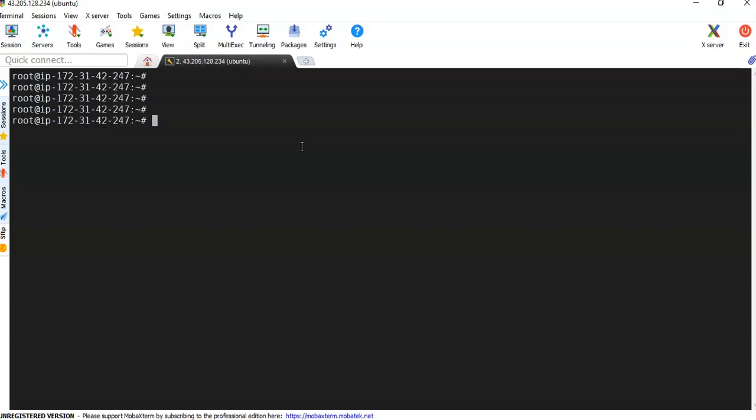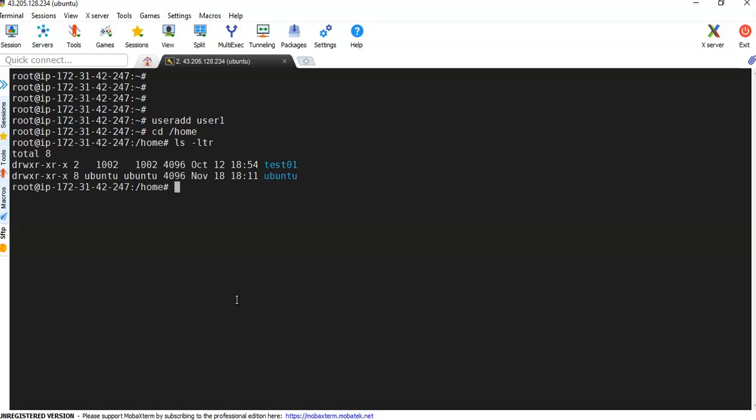Before executing adduser, let me execute the useradd command and username. I'm just giving user1. See, the user has been created. But as I said, in Ubuntu, if you use the useradd command, it will not create the things which need to be created. For example, if I go to /home and look here, I don't see any user1 home directory created here. By default, it was not created.